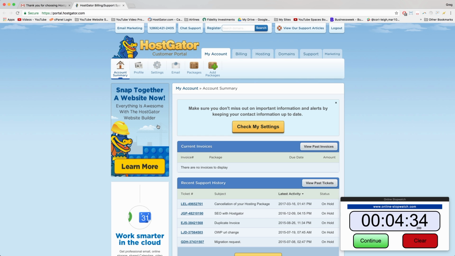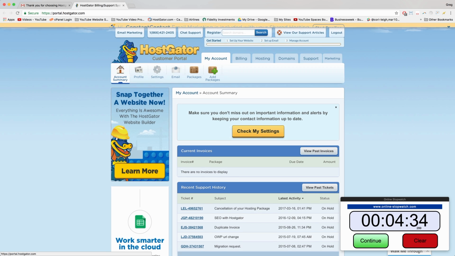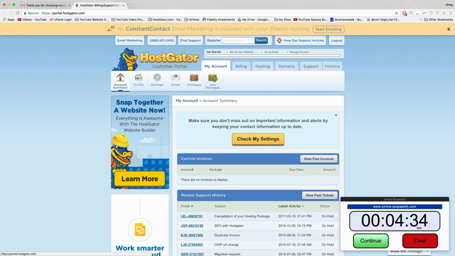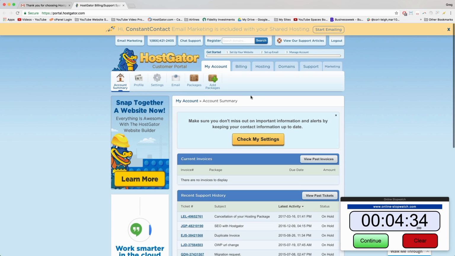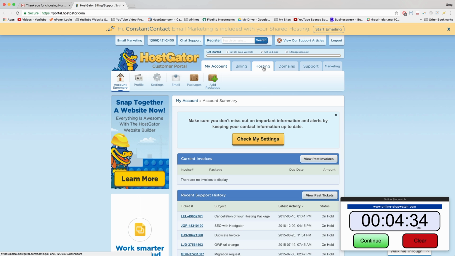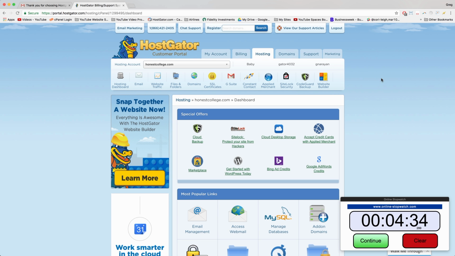So that first next step is done. You now know how to get back to your HostGator customer portal, which they also call the billing portal. Customer portal sounds a little better, but this is where you do pretty much everything in terms of managing what you just set up. You can see I have a lot of hosting packages, and this is also where we install WordPress. All right. So let's click on hosting and get ourselves to the right place.